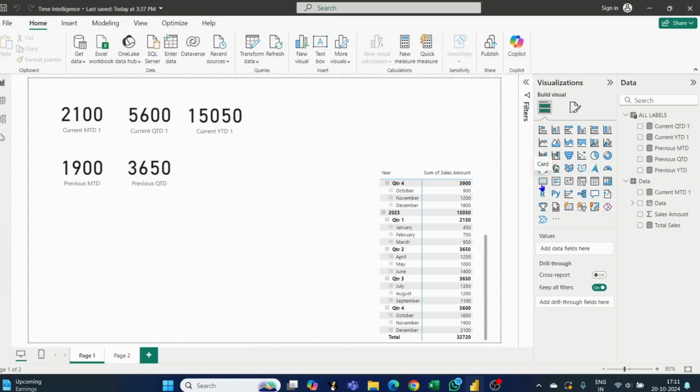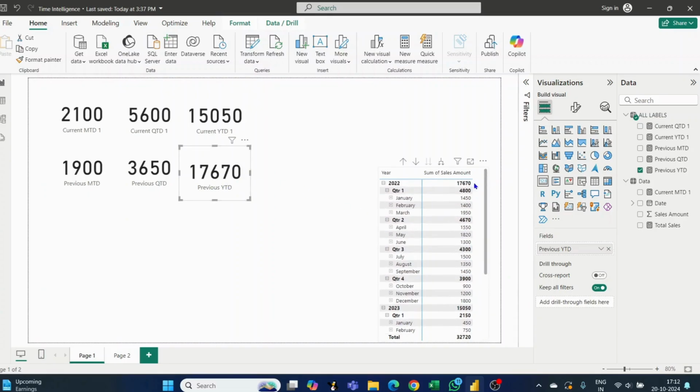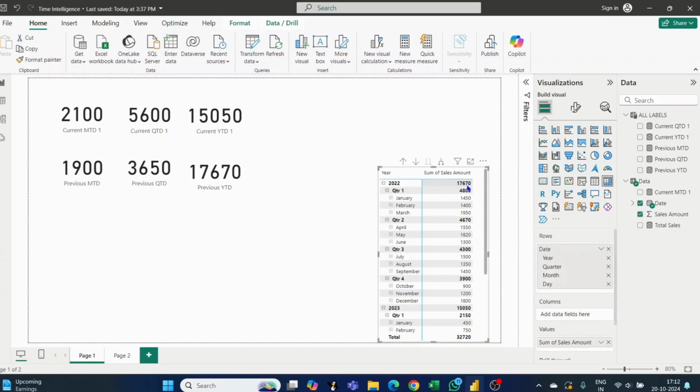Now let me just create a card and put the value, that is previous YTD under it. That means 18K. If I just select this format painter, so 17,670. So 2022 sales is 17,670. That means our sales values are coming correctly based on the metrics that are created.